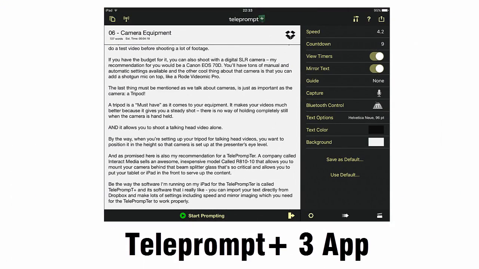It's called Teleprompt Plus, and it's software that I really like. I can import my text directly from Dropbox, and I can make lots of settings, including speed and mirror image, which is something I need to use the teleprompter. So those are a few tips for you to get you started with your camera, teleprompter, and software. Let me know how you do.